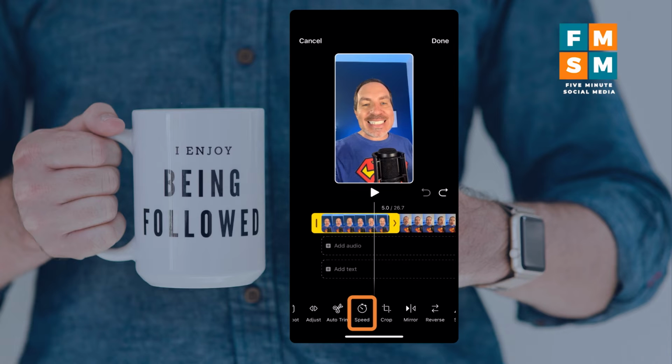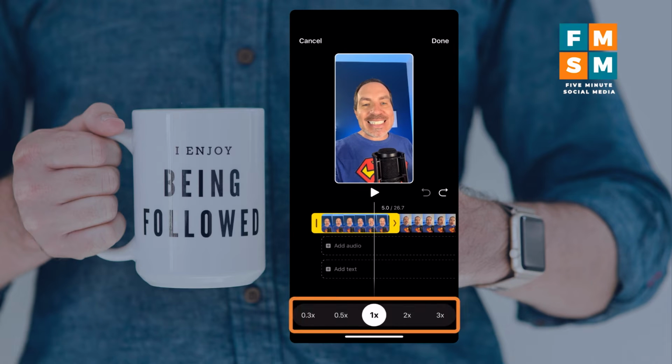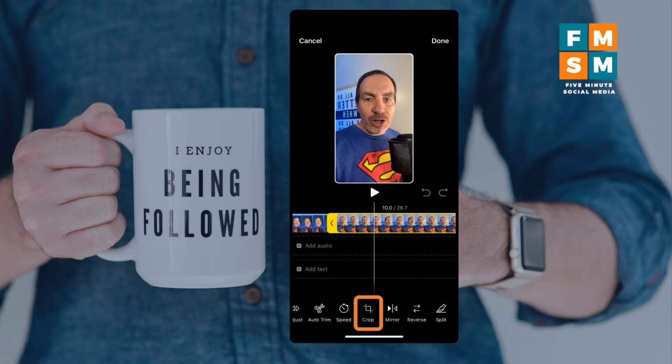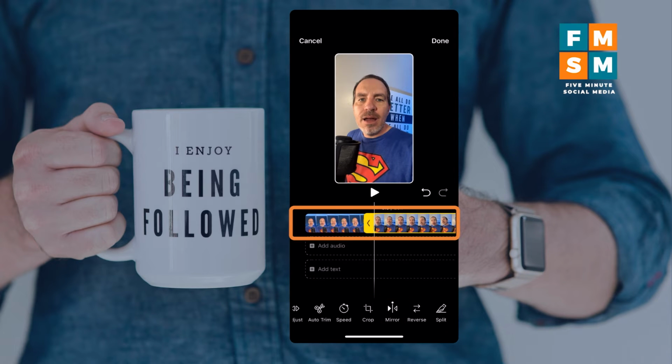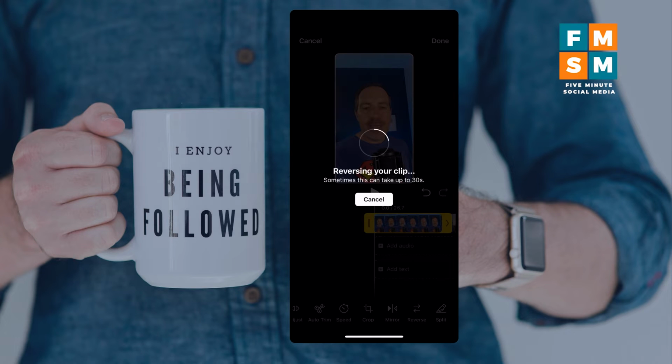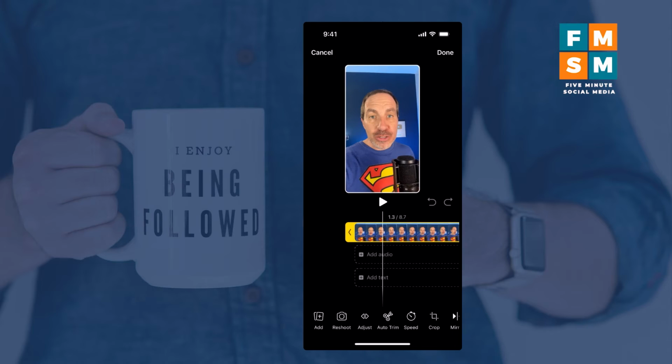If you want to change the speed of your clip, tap speed, and you can go through and have it play 2x, 3x, or even slow it down. You can crop your video. Mirror your video basically means it'll flip it so you're facing the other way. Reverse would be to play your video backwards. That takes a couple seconds to process. I'm going to hit cancel. So now I'm going to go back to the full screen to edit, which I'm going to hit done in the upper right corner in order to do that.